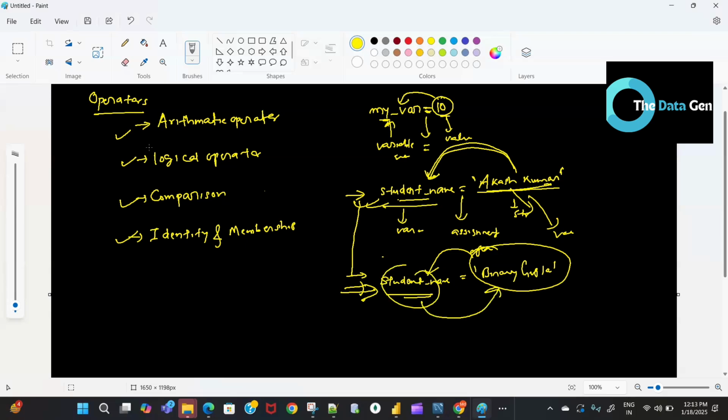Okay. So these are the variables we have. A variable is nothing but something used to hold or store data temporarily. Okay. Getting?